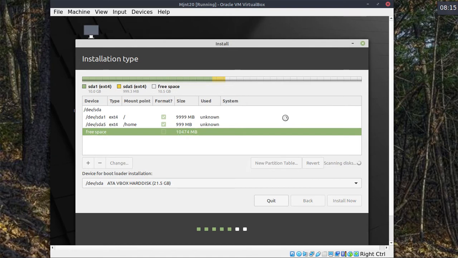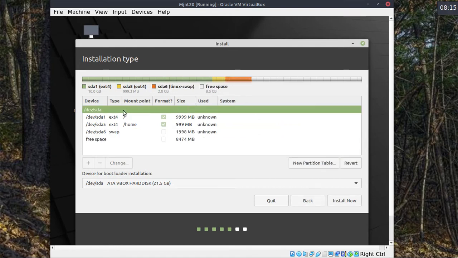What I should have done, and what I would normally do, is put the swap partition first. If you do that and you want to make the home directory bigger, it's easier. You can stretch the home directory into the free space, but I can't do that now. But it's fairly easy. Delete the swap, stretch the home directory, put the swap back again. Right, and we're going to install.